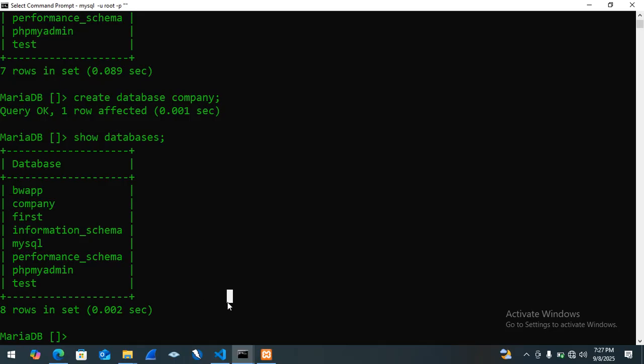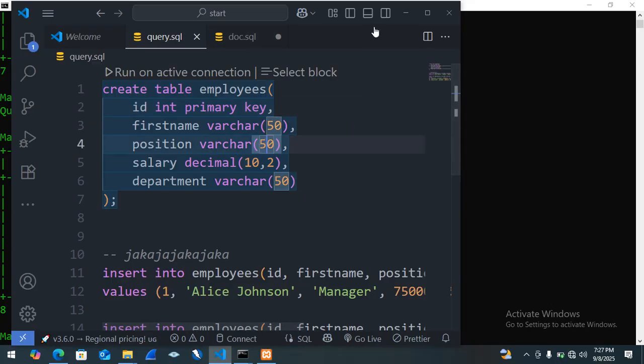Now let us take a look at the table. We need to create a table, so we use the create table command: create table, then the table name. Instead of typing this, let me come to VS Code and copy everything, and then let me explain to you. You can write this code in Notepad and then copy and paste it into where I'm going to show you.